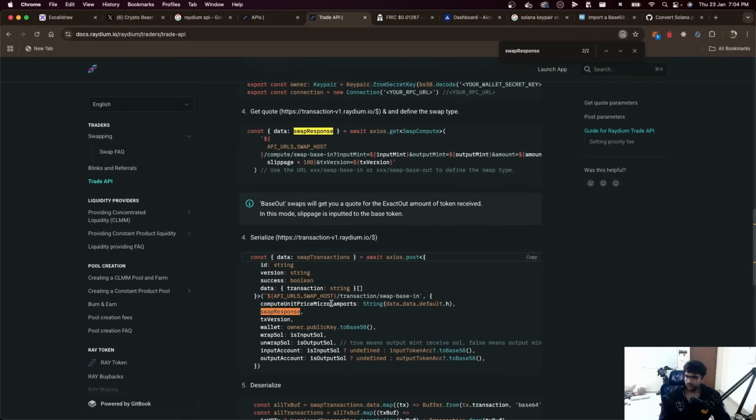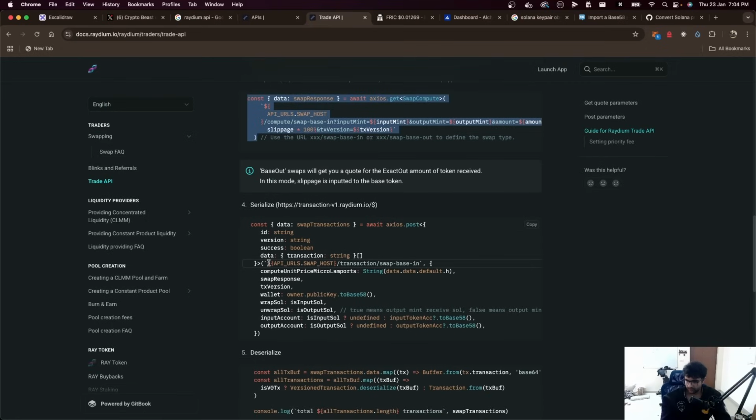Why do you need the swap response? Swap transaction. So we are hitting it for a quote then. Yeah. So the first request that's going out here is hitting it for a quote with the slippage, and the second one is asking for the swap transaction.